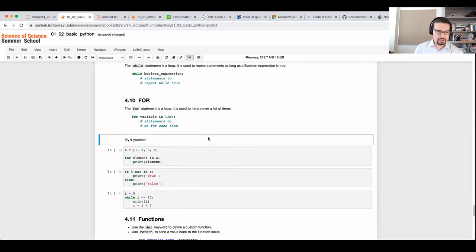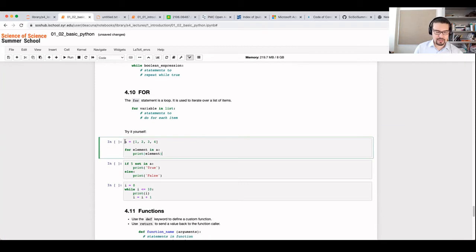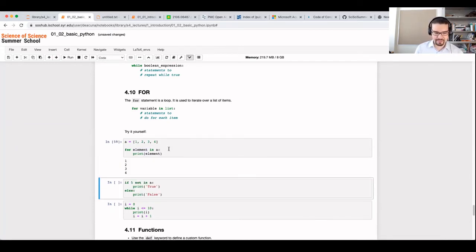For loops are actually very, very nice, very simple. Let's see, I'm going to define a list here called A from 1 to 4. And as you can see, it's just telling you what it's doing. It's using a variable that will go through each of the elements of the list. Whatever you put inside here, this variable element will take on the values of A. So here I will go through the elements of A, and I will just print the values. So it's very intuitive.